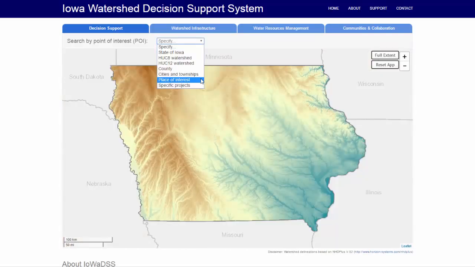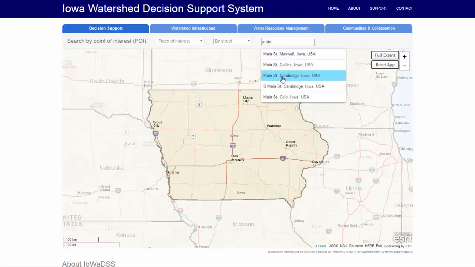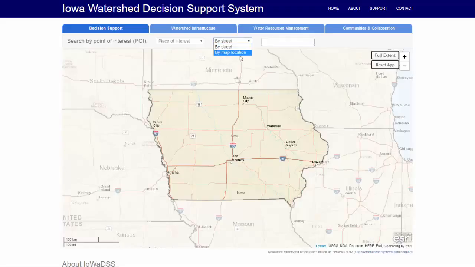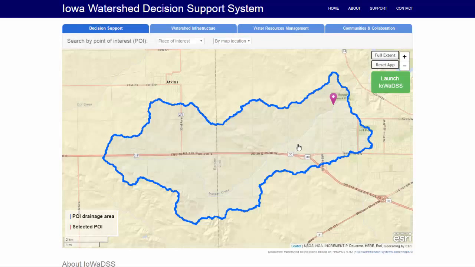As a sixth way to search by your point of interest, you can choose the place of interest. Within the place of interest section, you can either search by the street, which has autocomplete, or you can also choose by map location, and then select a location on the map. The drainage area will be outlined in blue, and you'll see the location that you have selected on the map.